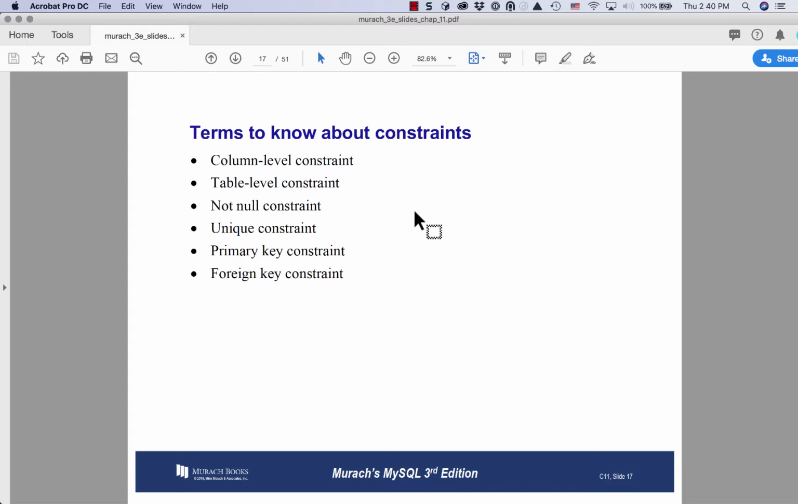So terms to know about constraints. Column level constraints are expressed as attributes. They're right on the line where you define the column. Table level constraints are defined in their own line at the bottom of the definition in the table after you've defined all the columns. Why do you choose one or the other? Well, if the constraints are based upon a single column, it's really a style choice. If the constraints are based on multi-column keys, then the only way to do them is at the table level.